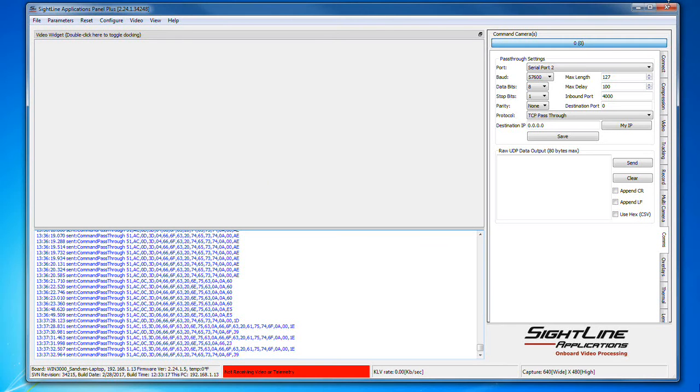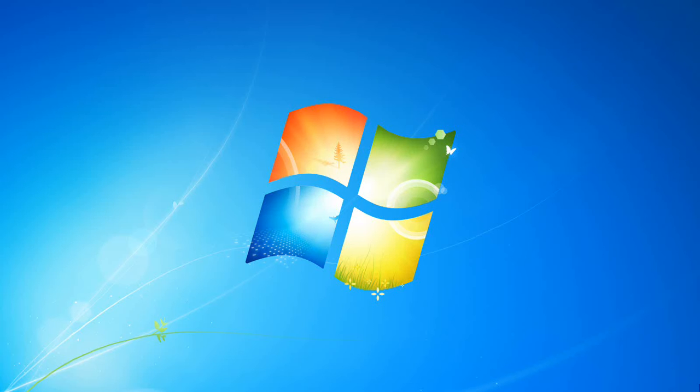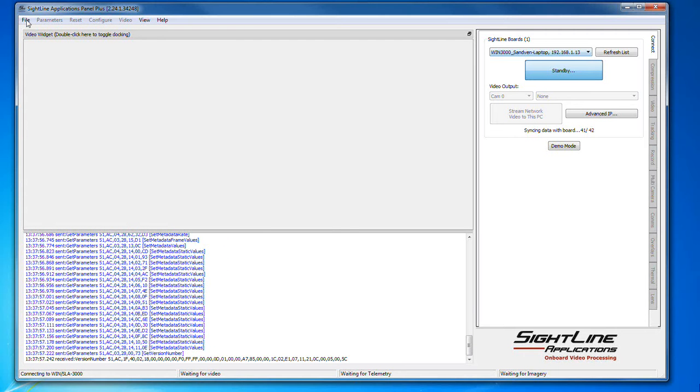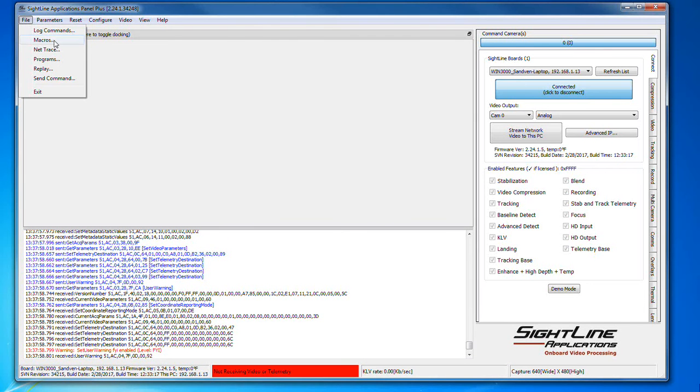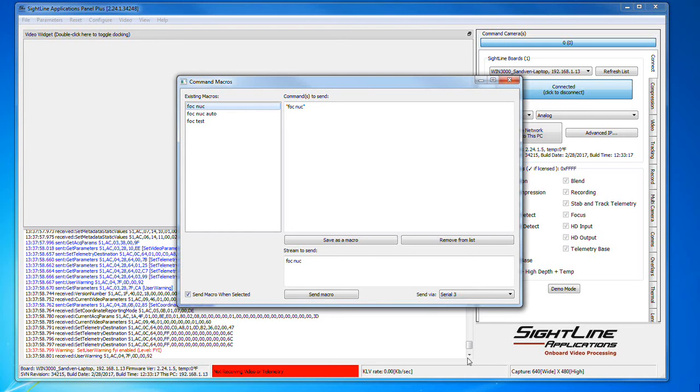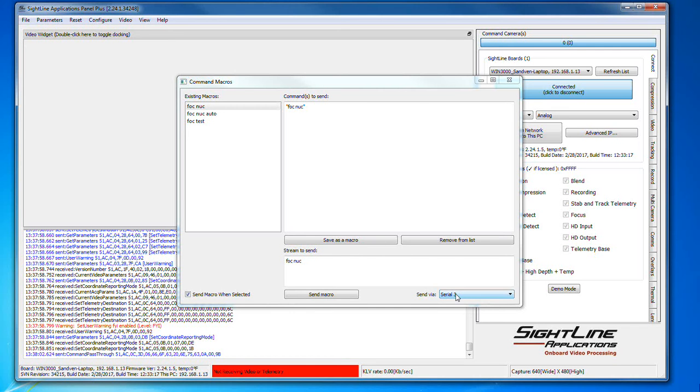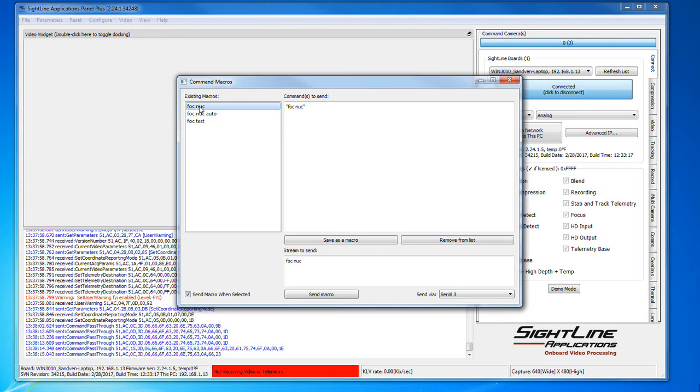So let's go ahead and close this and restart Panel Plus, just to show you that it persists and that the settings persist. And we'll connect. And go over to the macros, and there's our 3 macros. We're still set on serial 3. This is selected, and as we click on the macros, they get sent. And that's it for the updates.